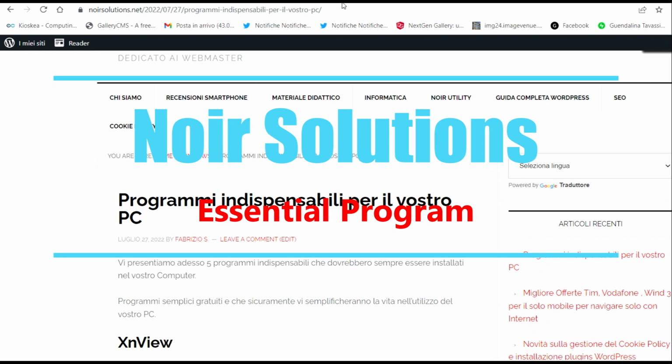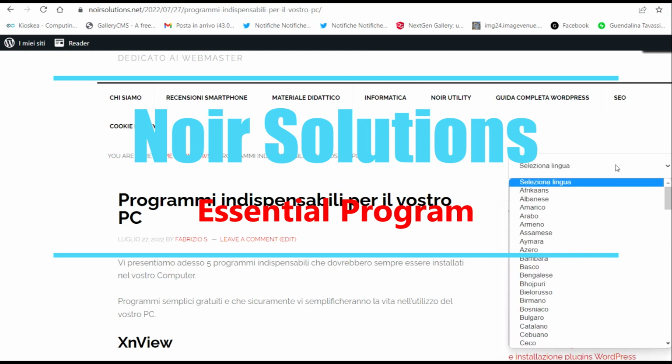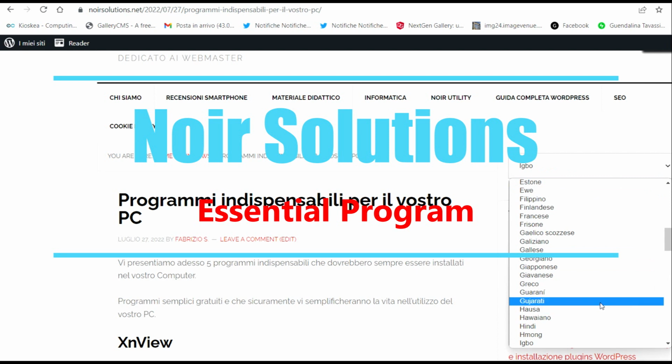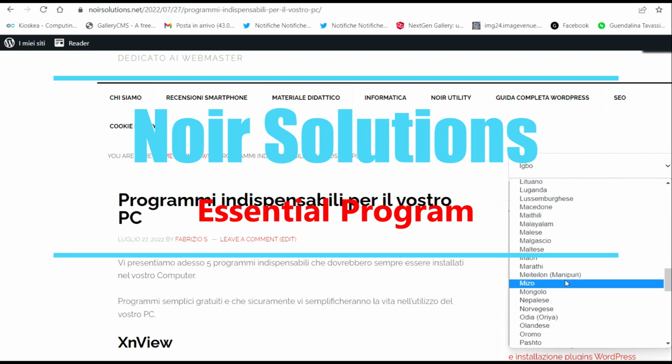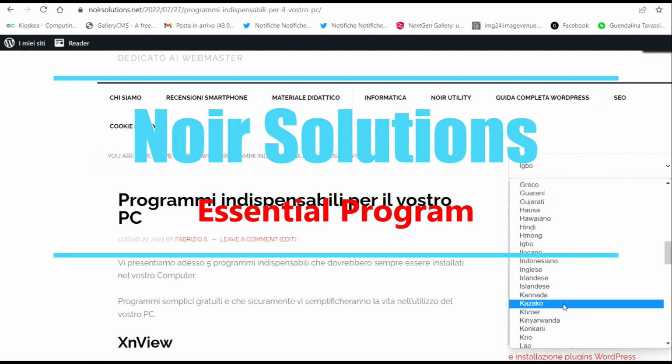This is an article that I have written for nerdSolution.net, about indispensable programs for your PC, and you can easily translate it into English or your language. I chose the English for this time.